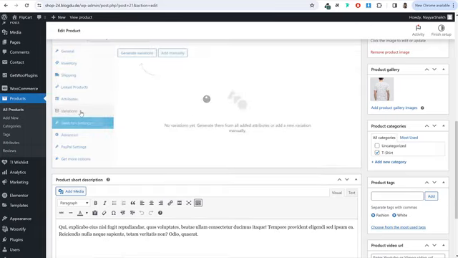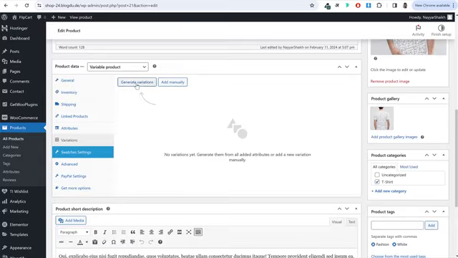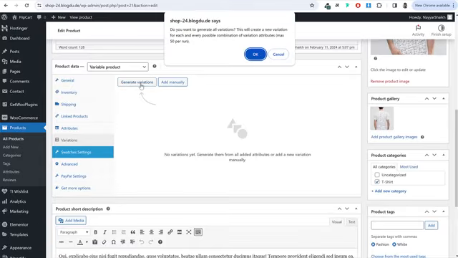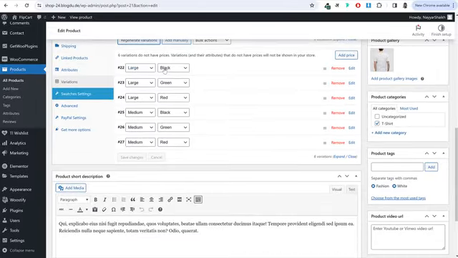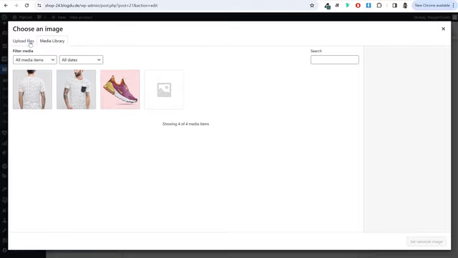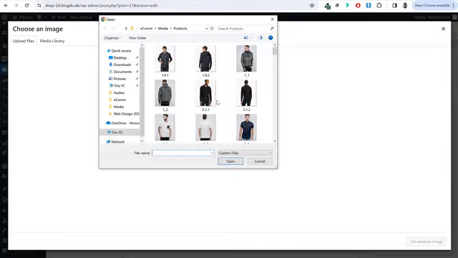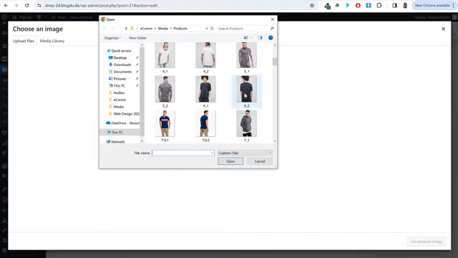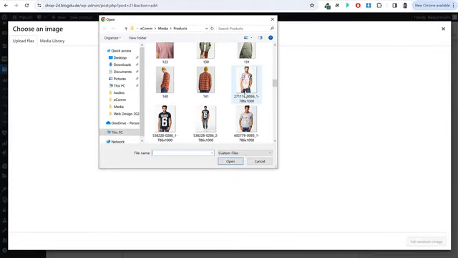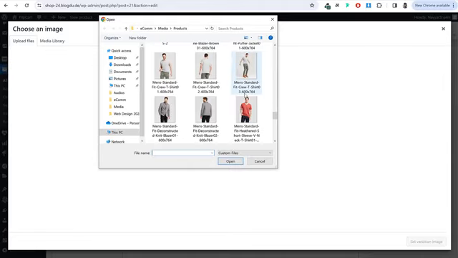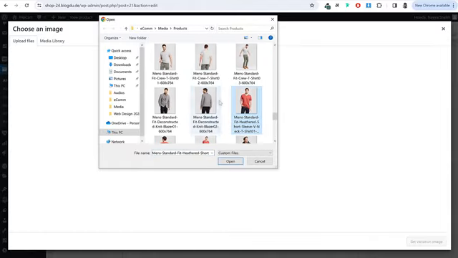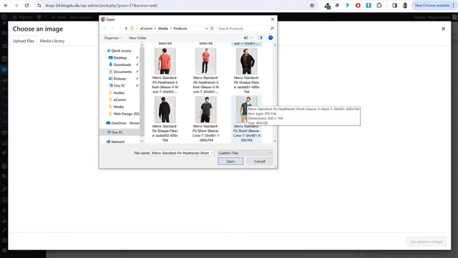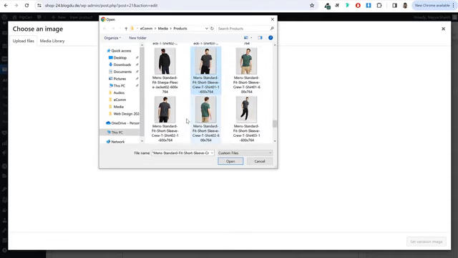Now click on variations, and over here you have to click on this option, generate variations. Click on OK. Now from here you have to do one thing. You have to select large black, and first of all let's upload the black color image. So I'll first upload these images from here. Scroll down. Let's see these. Okay, here it is, red color. I'll upload all the images at once just to save some time. So red, black, then green. Okay, I'll upload all these images.